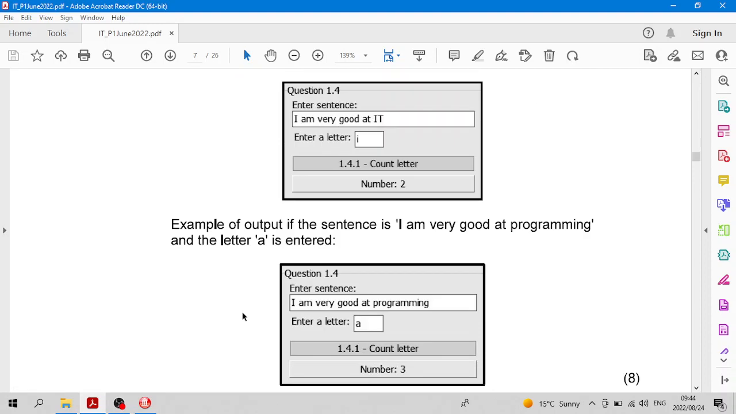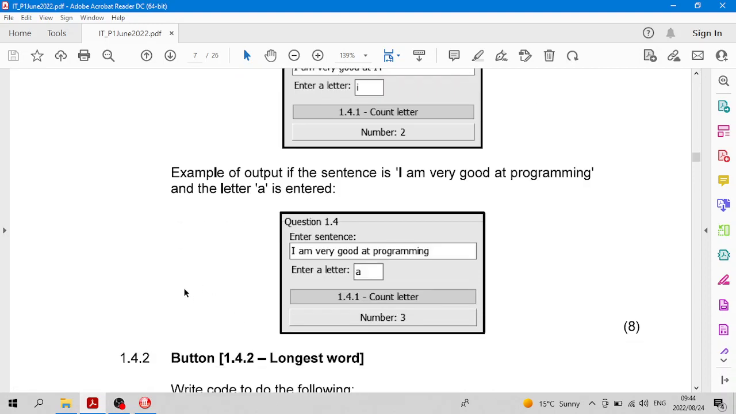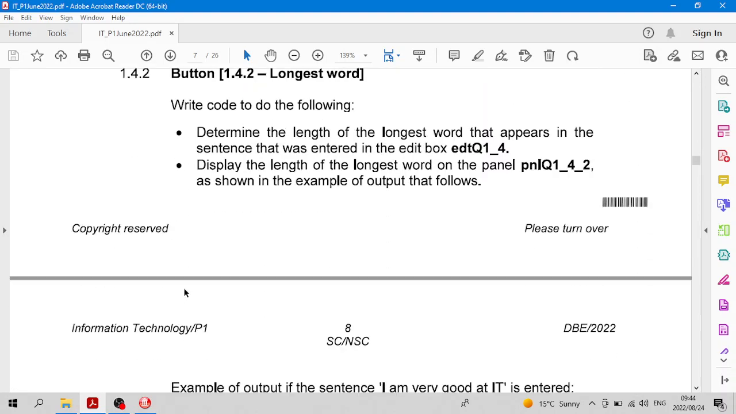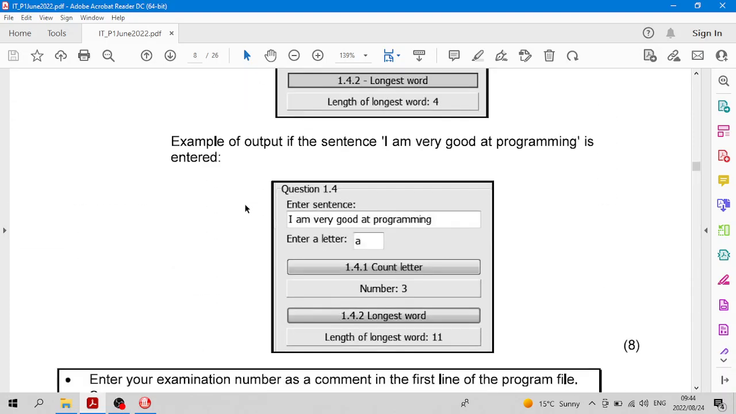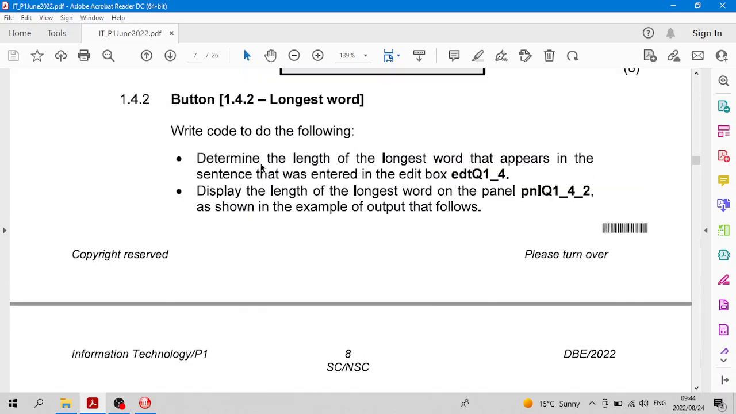And we can go to question 2. Longest word. The longest word that appears in the sentence. So this is a tricky one. Determine the length of the longest word that appears in the sentence. Enter it into an edit box. Display the length of the longest word on the panel.